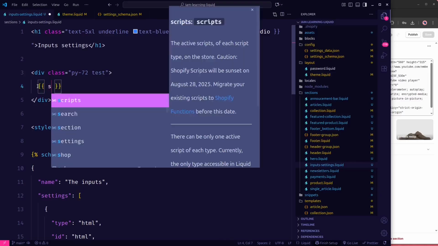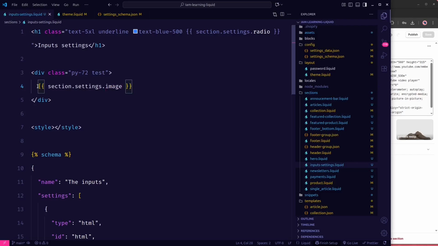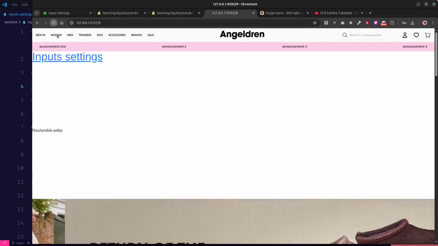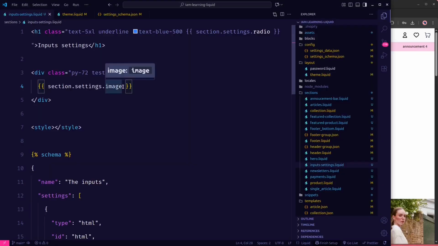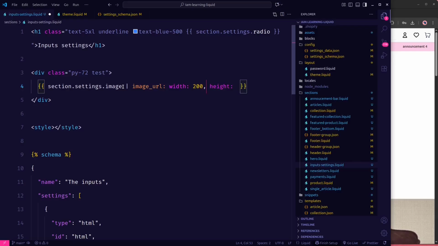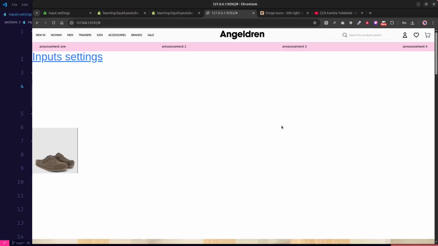Let's access the section settings with that image as the ID. If I save it, I'm going to get just the path of the image like this. And we need to add a filter, which we already saw countless times. So let's give it a width of 200, a height of 200, an image tag, and if we save it, we're going to have access to the image.